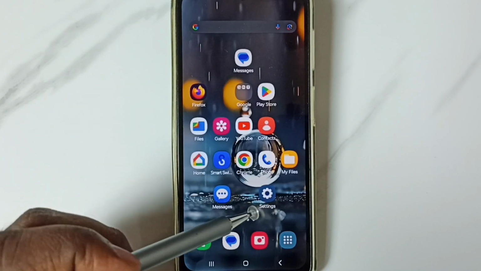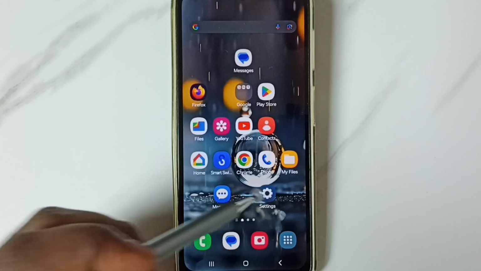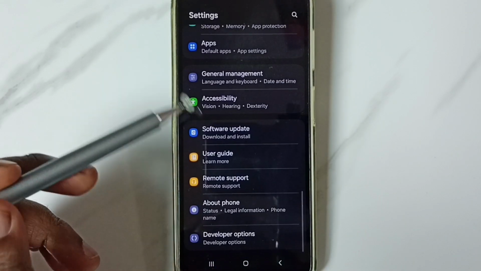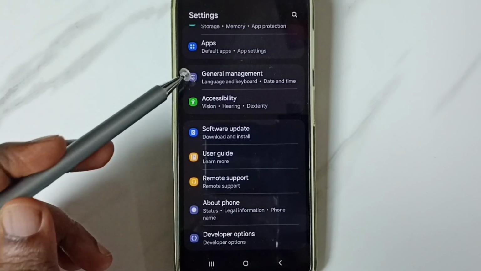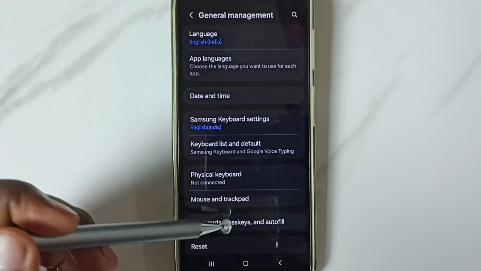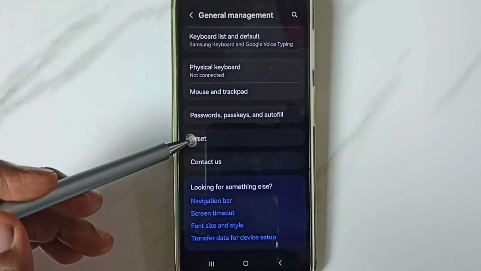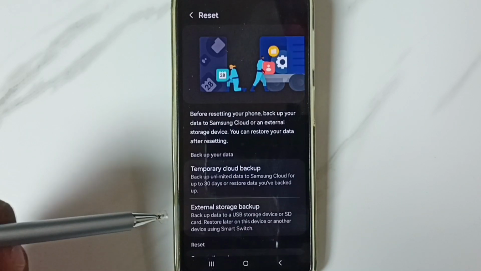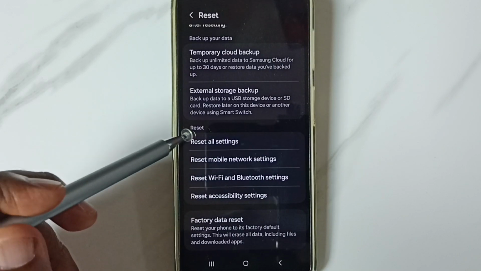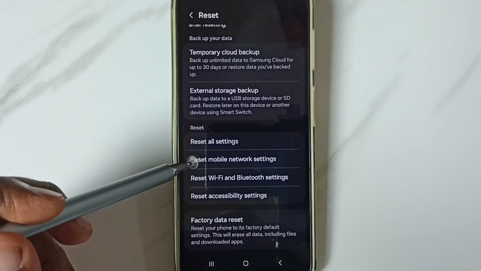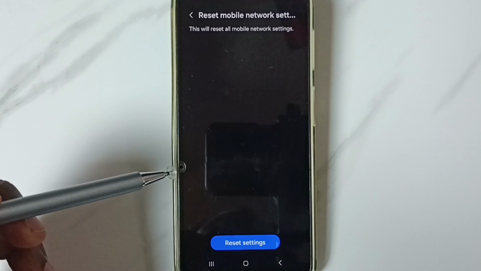First go to settings, tap on the settings app icon. Go down, go to general management, tap here. Go down, go to reset, tap here. Go down, tap on reset mobile network settings, tap here.